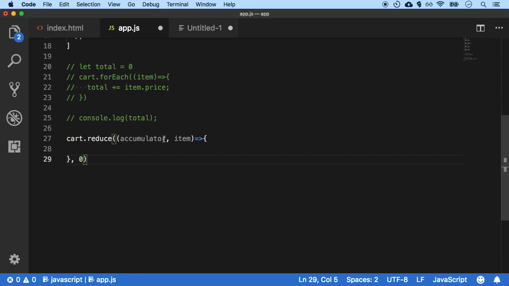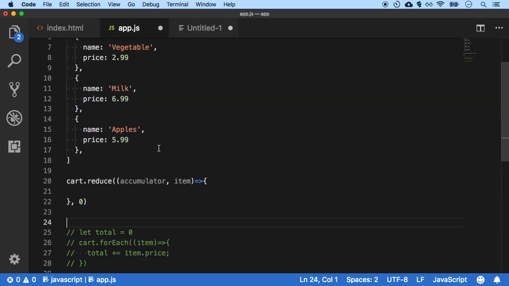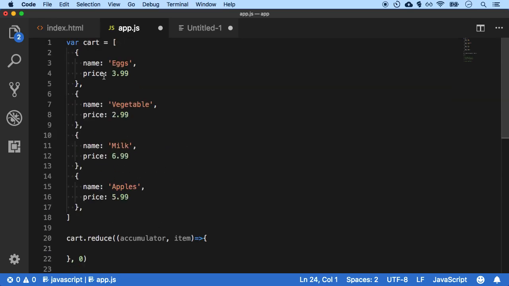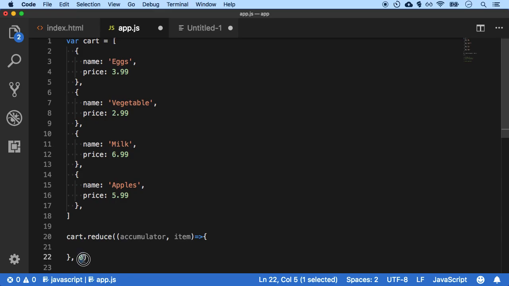Stay with me over here. I'm going to move this on top so we can look at our array as well. Let's say this runs for the first time. This is the item over here. It puts it in the item, and it says, okay, what is the accumulator? I don't know what accumulator is. So it takes this particular value as the first value of accumulator for the first iteration only.